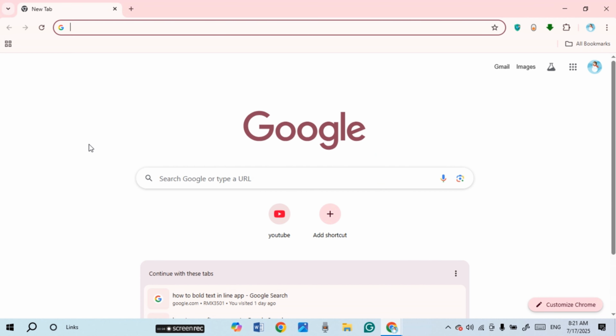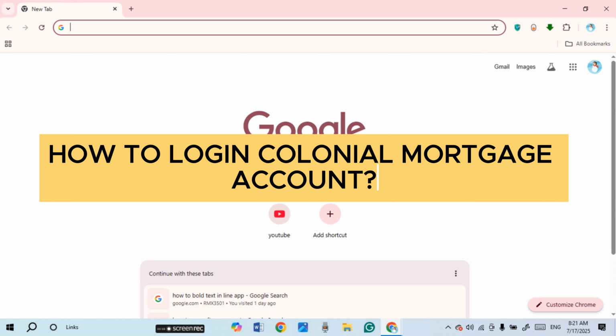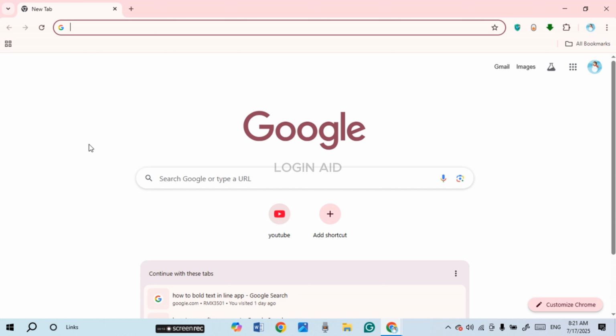In this guide video, I will show you how to log in to your Colonial Mortgage account. So if you want to log into your Colonial Mortgage account, first of all, launch any browser of your choice. You can see over here I have opened Google Chrome.